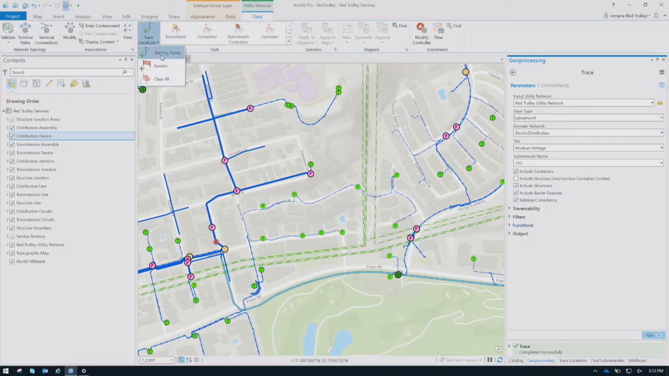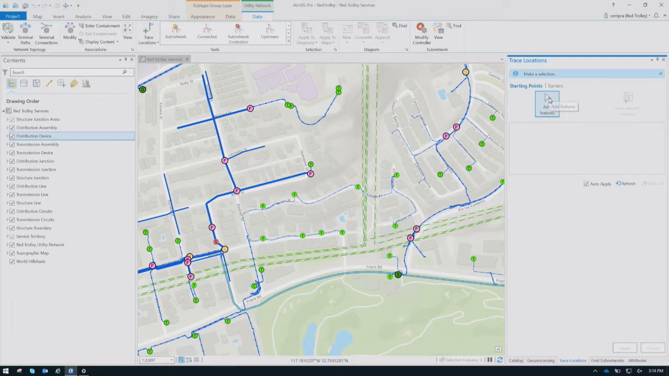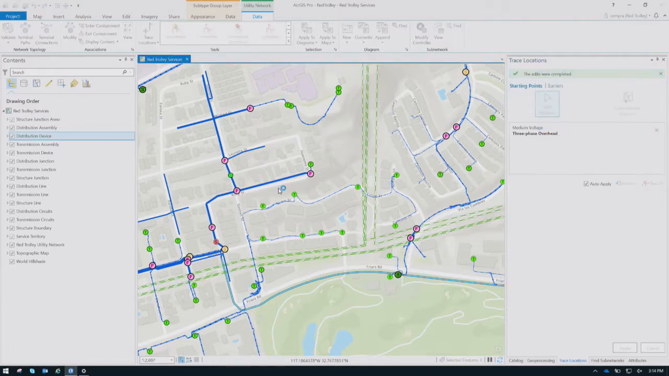Now, the other thing, we talked about setting trace locations. So let's go ahead and add one here. We're going to snap it to that line. As we snap it to the line, come on. Why isn't that working? There we go. Okay. So that green dot represents the starting location.